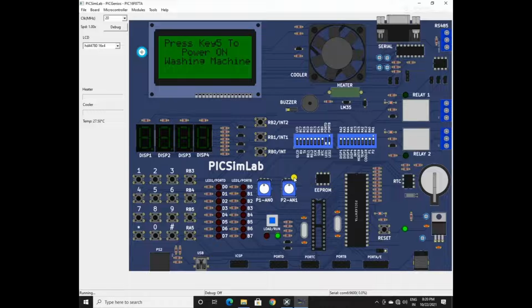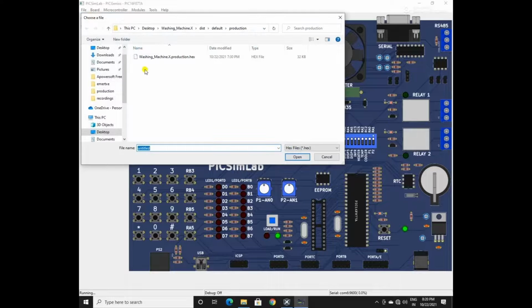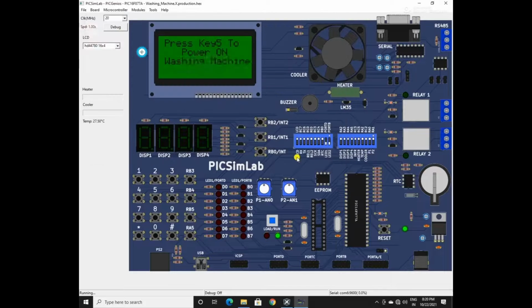So now coming to the demo part. First we need to load the hex file. This is the development board that we have been using to develop our project, the PIC16F877A. And this is the CLCD, this is the fan, this is the buzzer, these are the digital keys, these are the LEDs, and this is the hex keypad.